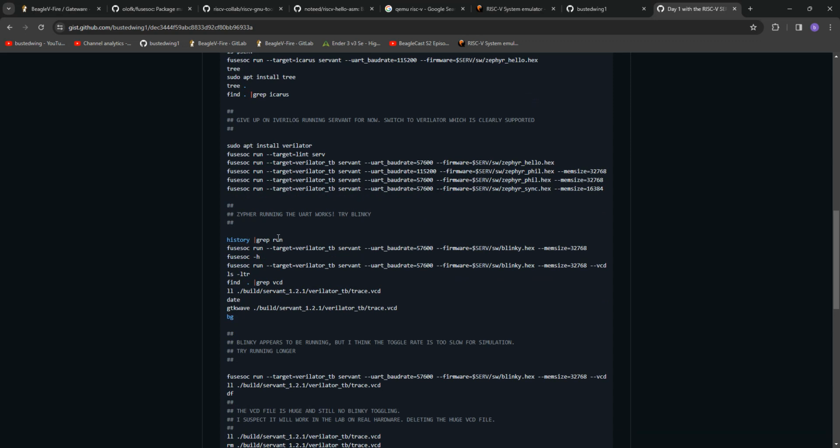So again, this is my history piped into a grep. I love doing that. Here I'm trying to run the blinky. So I ran the blinky, and it ran for a while. I stopped it and I couldn't see any results. So then I said, how do I get a VCD file, a signal waveform file?